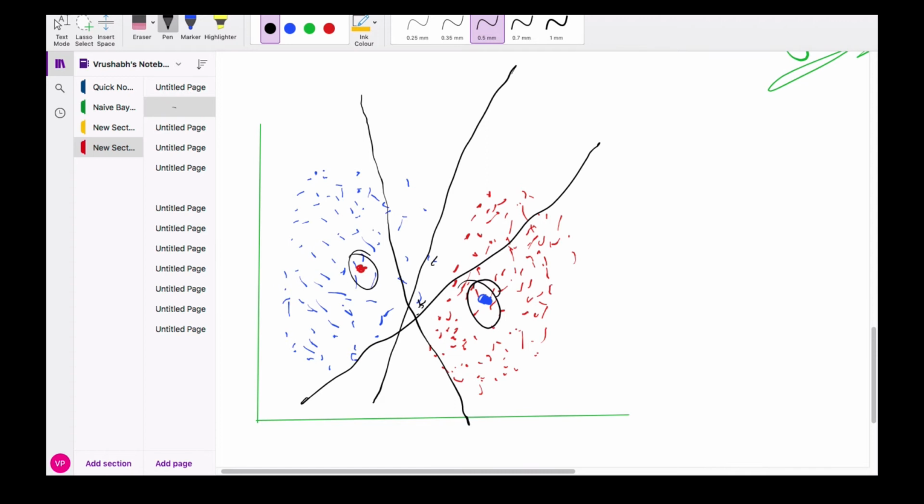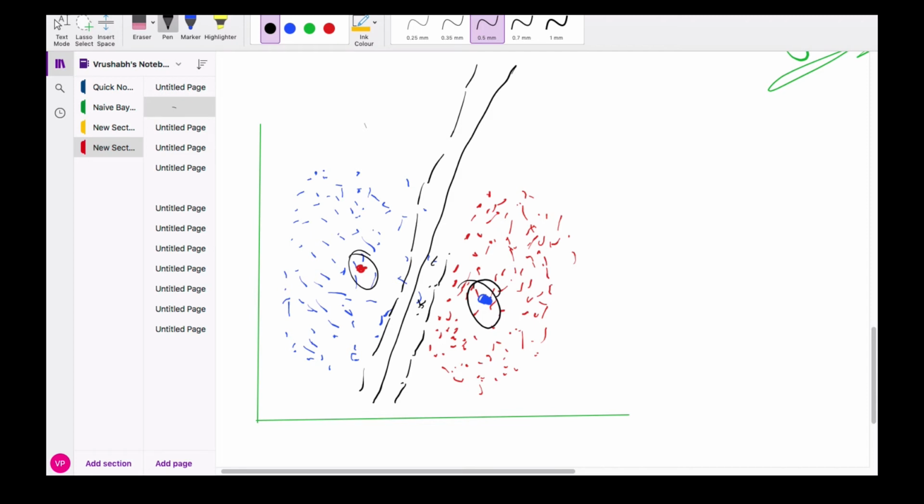Okay, so in this case, we have points that are crossing over here, some blue points that are crossing over here. Now, if I want to draw the margin, maybe the margin will go this way, something like this. Then it will touch the first support vector over there. Okay, so maybe I have it like that.